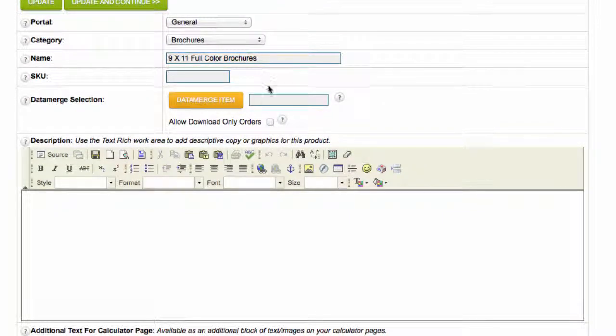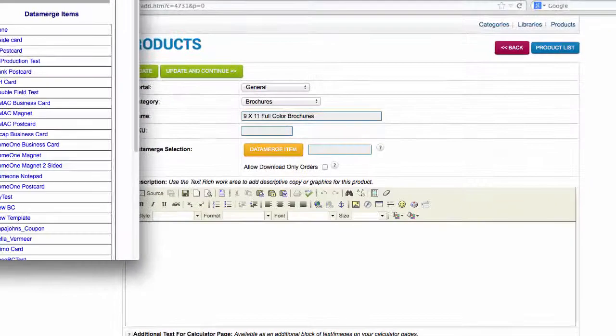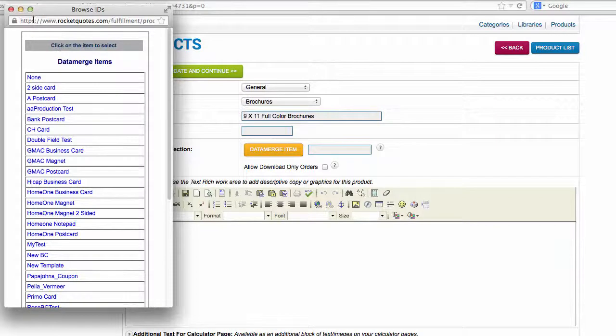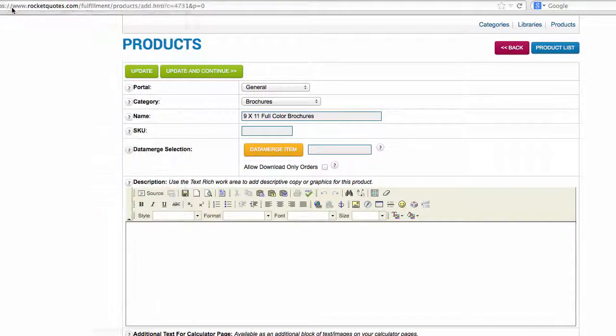If it were a variable data or a Data Merge Pro template, you click here on this area and you'll pull up all of the templates in your Data Merge Pro that you've set up for this product. So this is kind of the last step with Data Merge, where you assign the template to the product that you're building out.